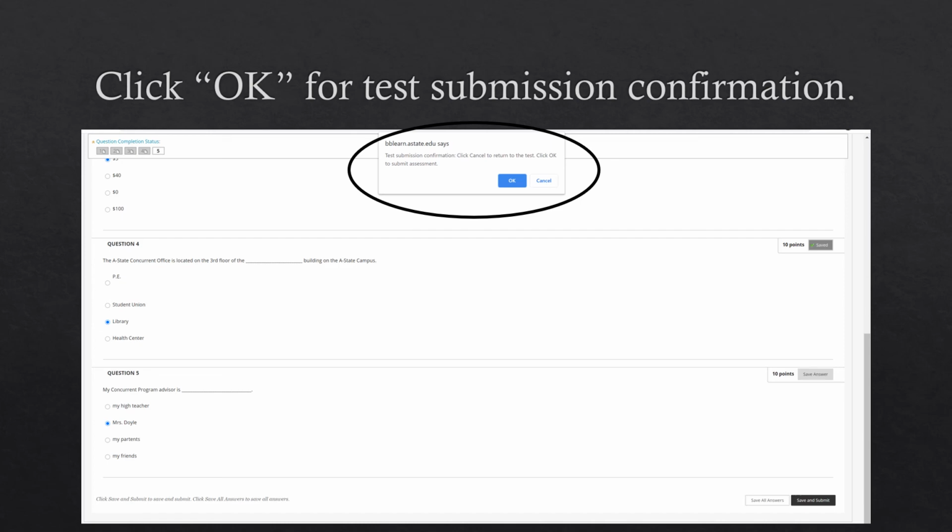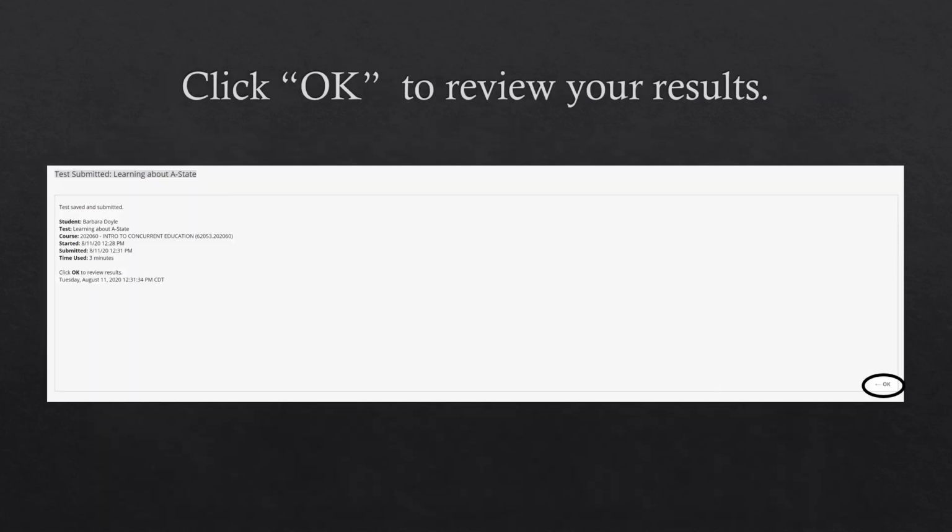A pop-up box will appear asking you if you're sure that you're ready to submit this. Click OK, and you will receive a verification that your test was submitted. Again, some words of wisdom: I would take a screenshot of this page so that you have a record that you have completed your quiz. Notice in the lower right-hand corner, there's an OK button. Click on that OK.